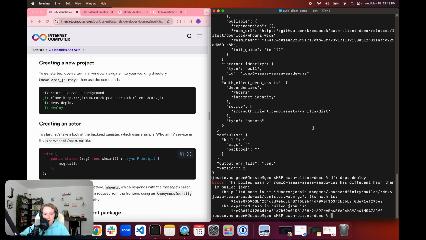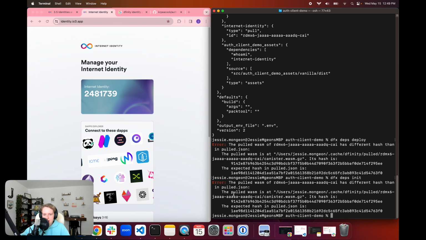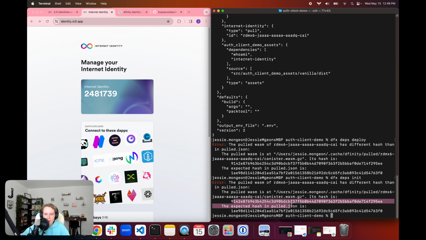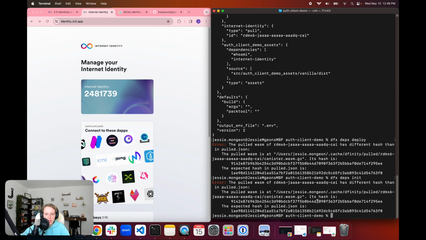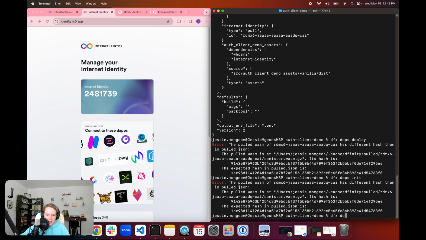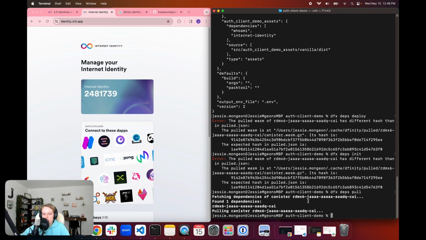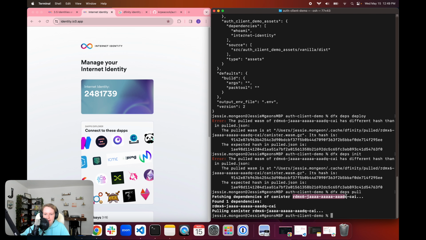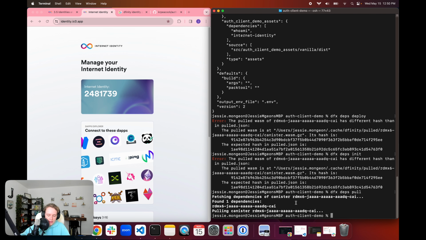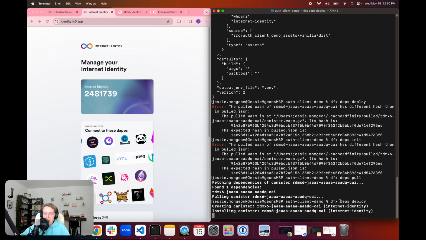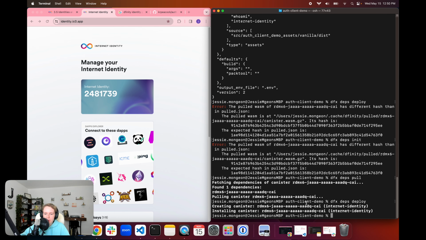And we've talked about dfx deps in a previous tutorial. And let's see. And so we can see that the pulled wasm that we have stored locally doesn't match the expected hash in the pulled.json file. So let's fix that with dfx deps pull to pull the latest wasm for that canister ID. And then we can use dfx deps deploy to create that canister using that pulled wasm.